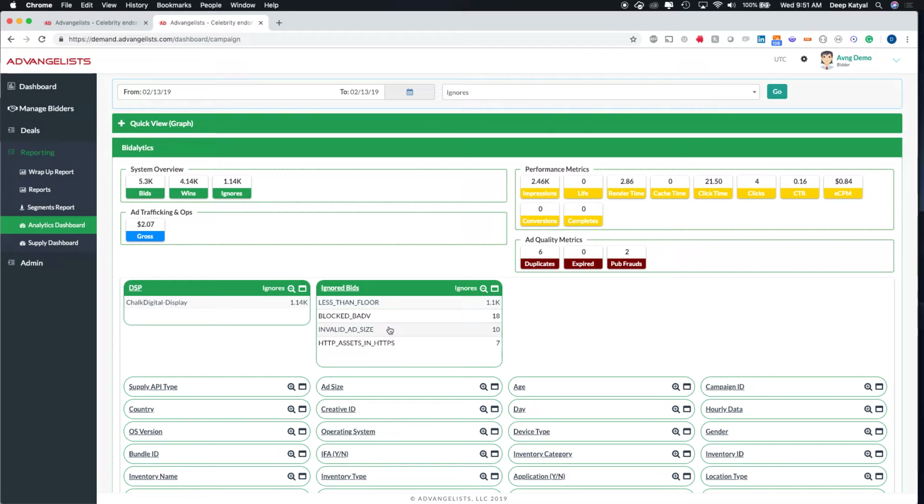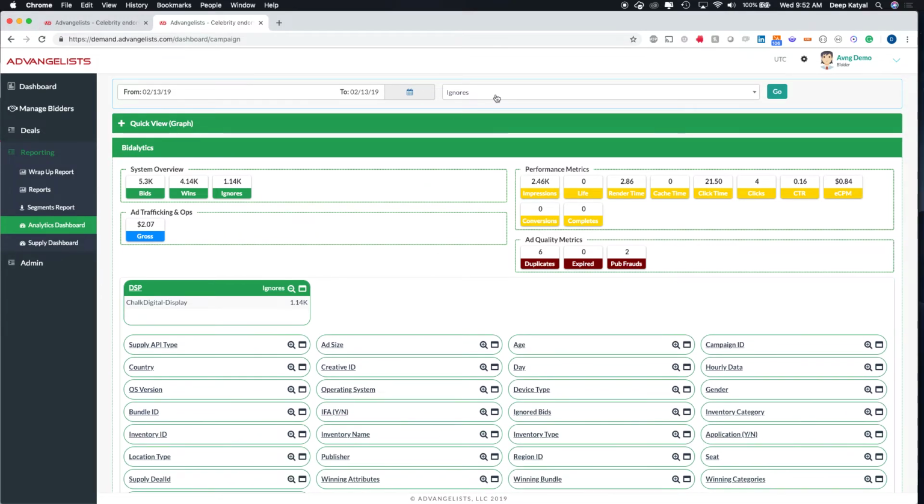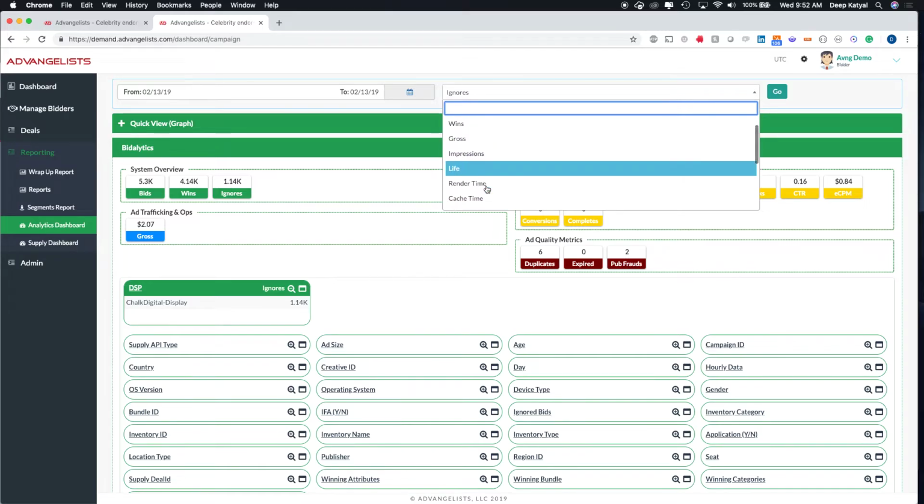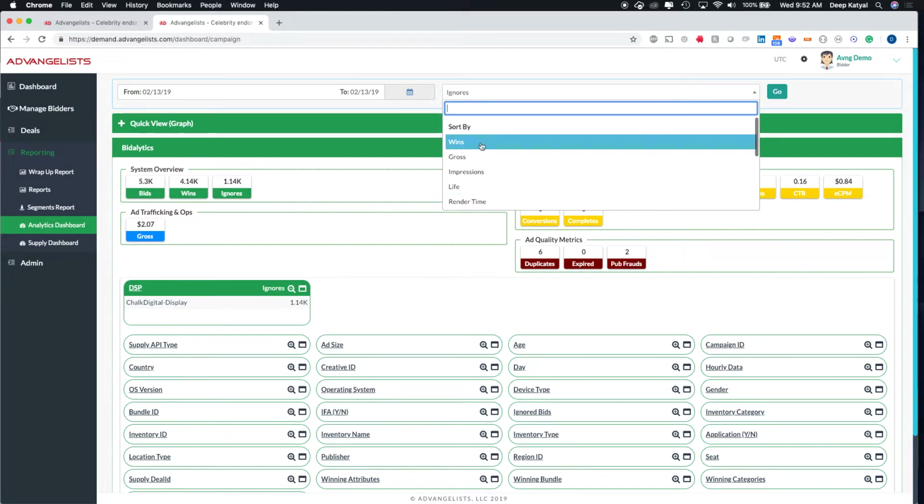Again, our ad cop tool figured out that this ad size is invalid. Someone is sending an interstitial ad in a banner slot, so we had to block it. And some of them were secure assets in non-secure environments or vice versa. And those are stopped as well to begin with. Let's pull this down and go again to impressions.